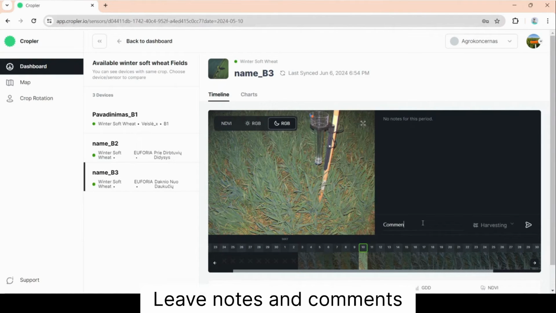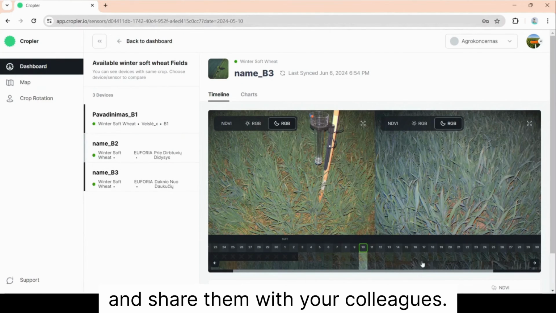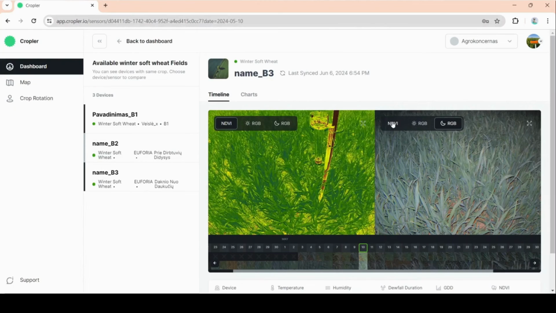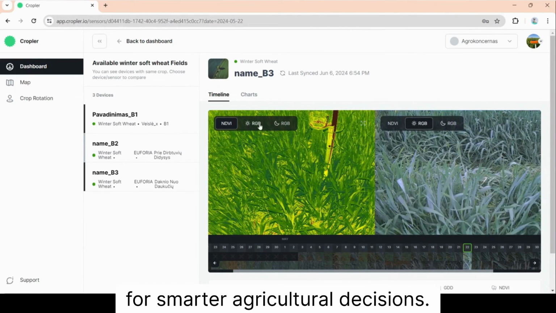Leave notes and comments such as crop growth stages or scheduled agricultural operations, and share them with your colleagues. Compare day-to-day and season-to-season plant photo data for smarter agricultural decisions.